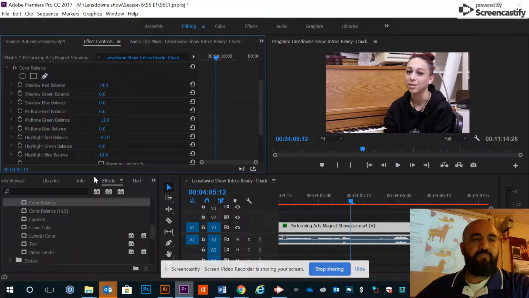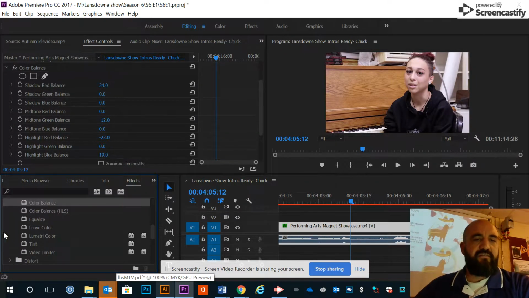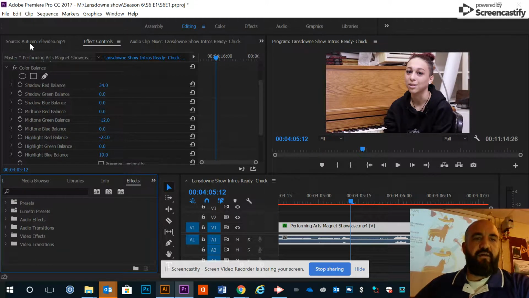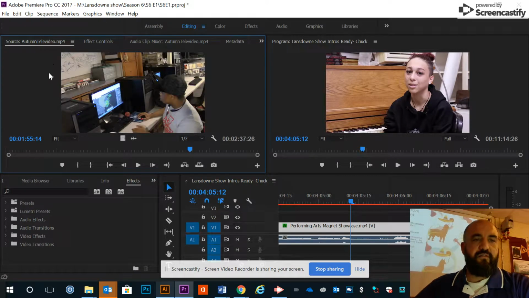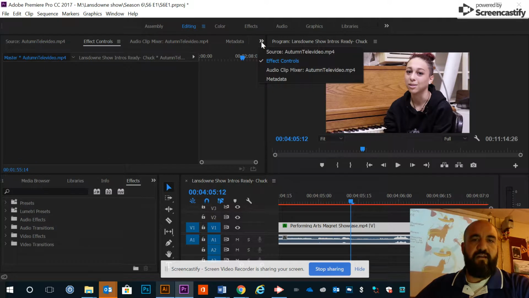You're going to need two things here. You're going to want your bottom panel to be on effects, and it should look like this with all your effects out. And your top panel, which is usually on your source, be on effect controls. If you can't find either one of these, it'd be under the double arrow.